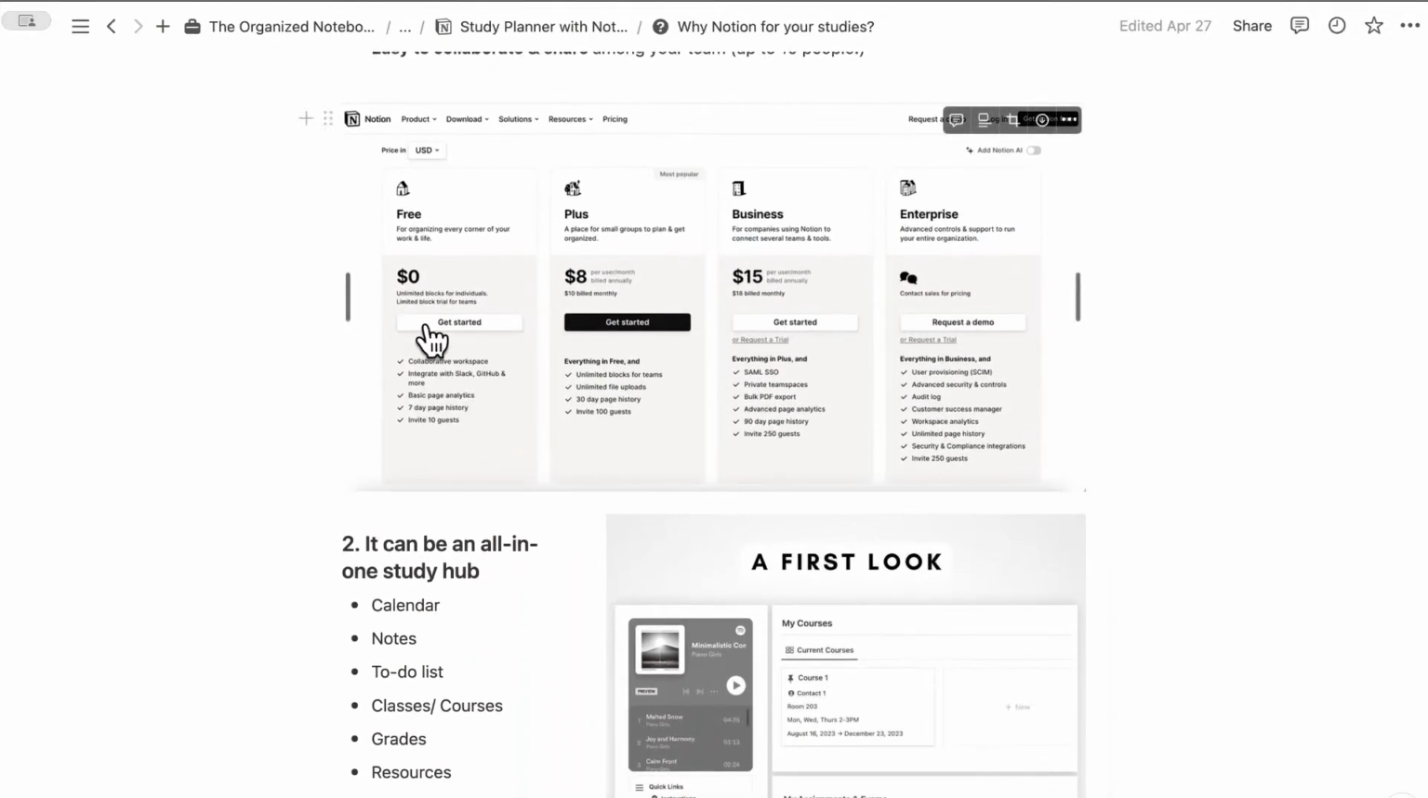So here are some of the pricing plans. As you can see, the free plan is pretty much everything you need for personal use. The plus plan can be nice because you get a little bit more features, such as the automation, but just for personal use, the free plan works really well.